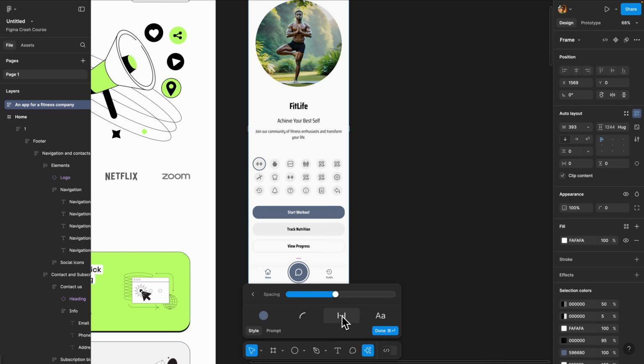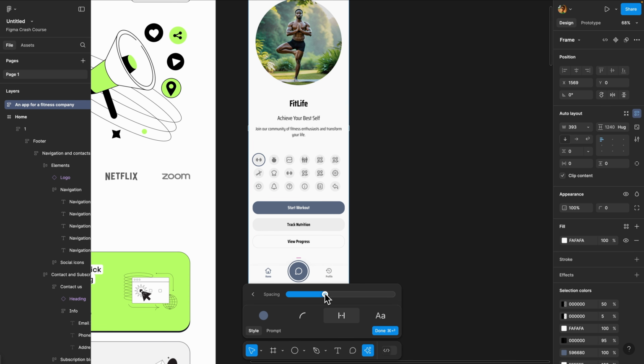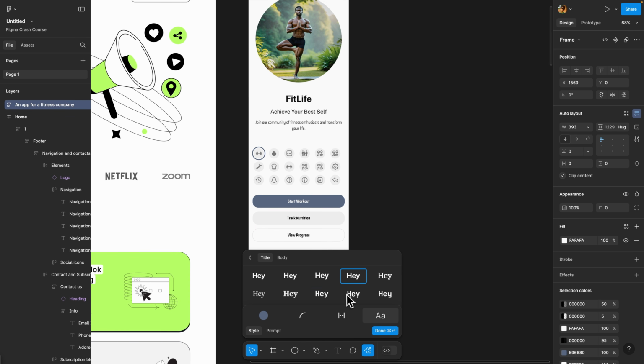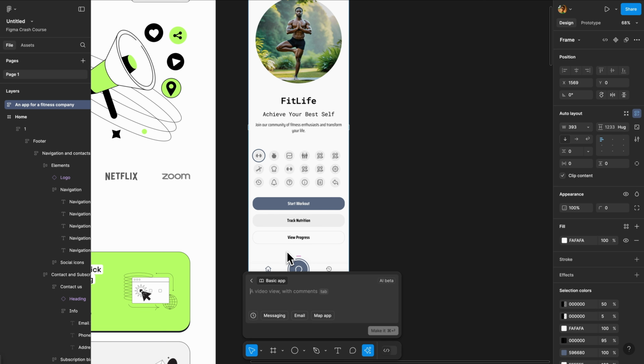Then here you can define the spacing, whether you want to have more white space around your content or not, depending on the use case. And finally, here you can change the font, just like that. Okay, so that's basically how this option works. And as I showed you, here we have many other options.